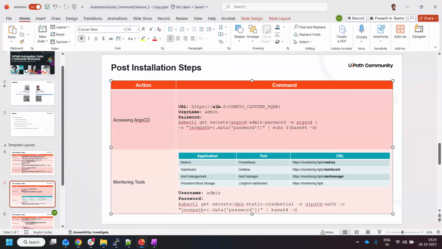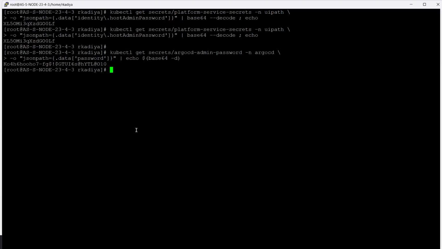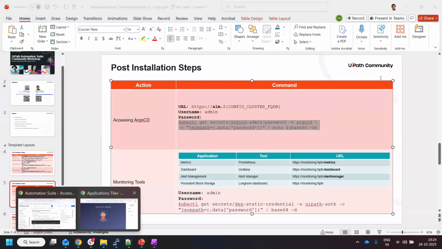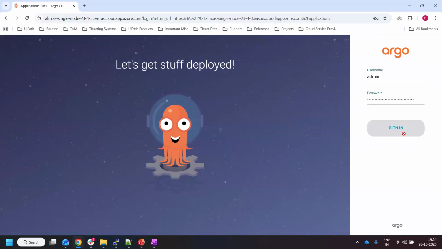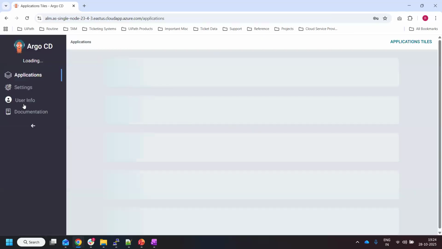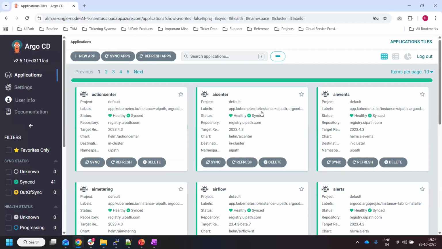So now its default username is admin, and the password you will be able to get using this command. This is the password that you can copy, then go to your browser, enter admin, paste the password and sign in.